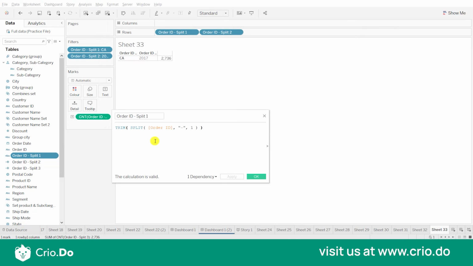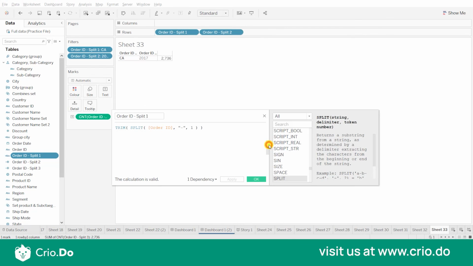You can check out the calculation that Tableau used by default for the split. It split the data according to the hyphen value, and this is the column it used, and it also trimmed the data to show it in one particular column. So this is how a split works at the back end. You just have to click on that split, and Tableau will do everything for you and display it in different columns.